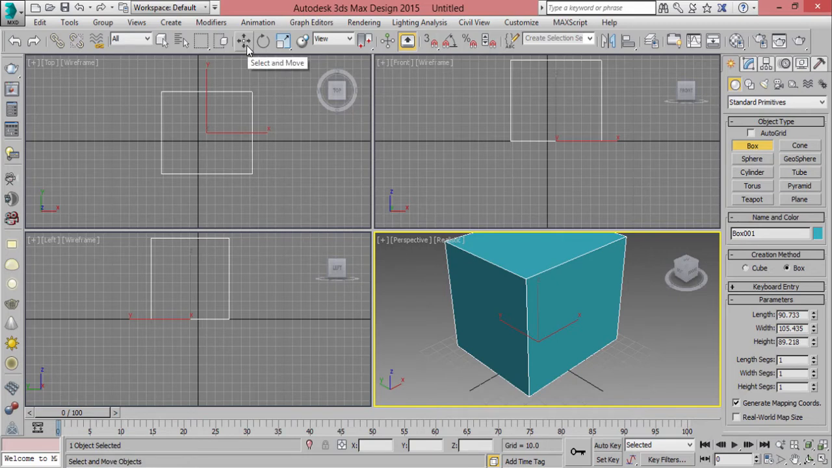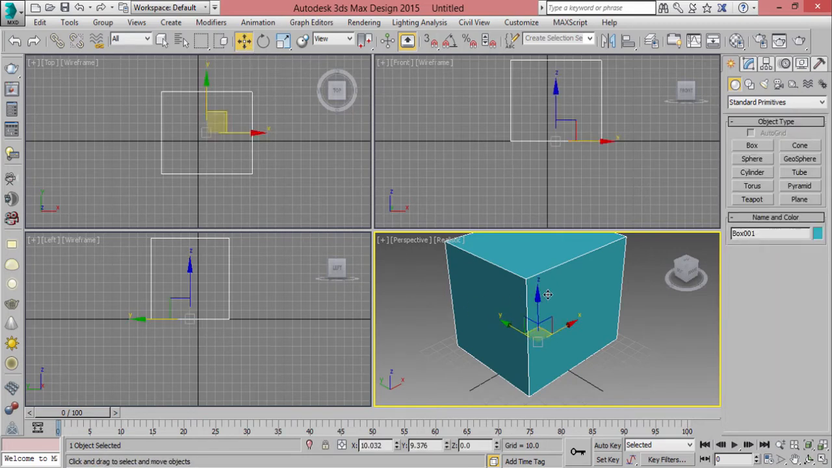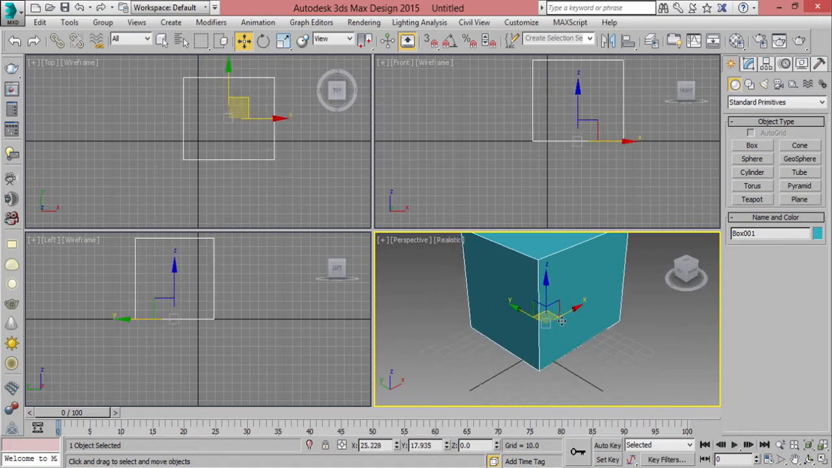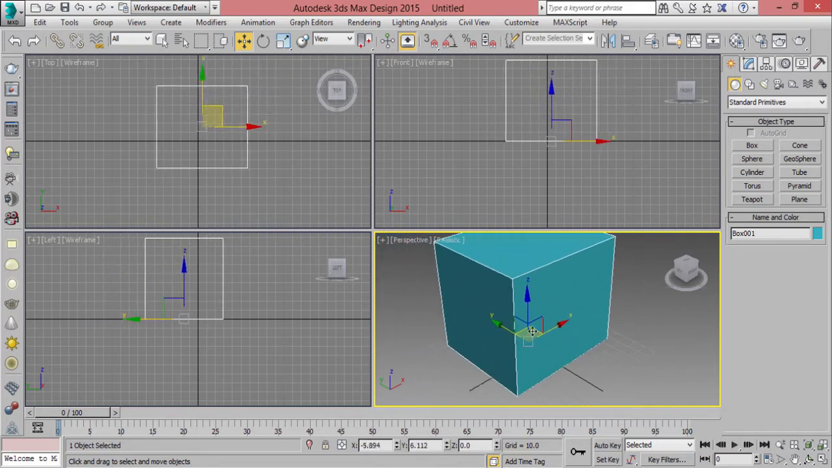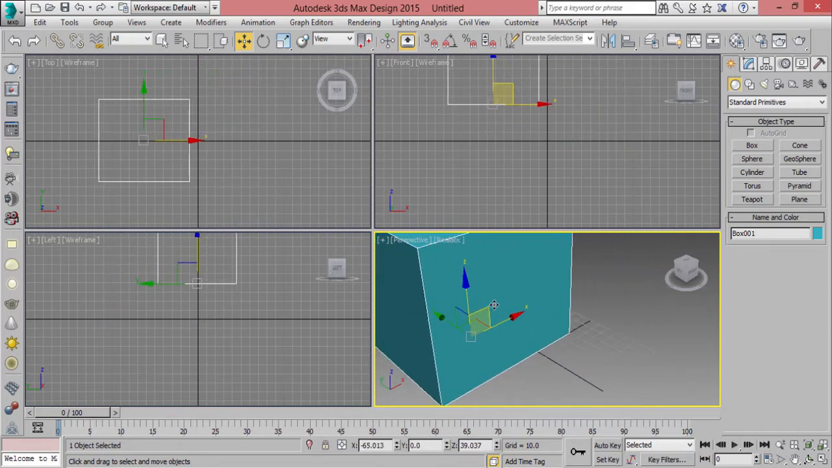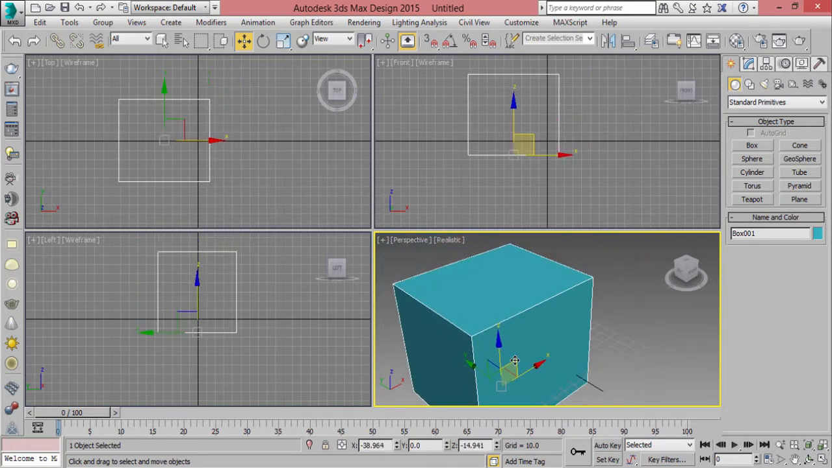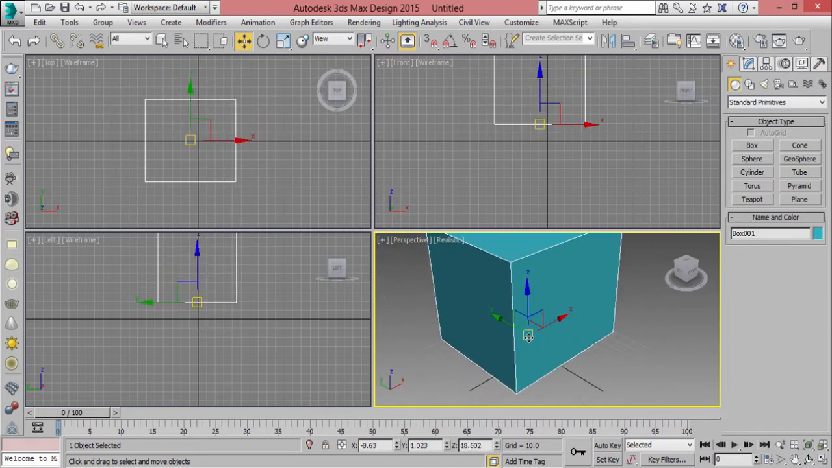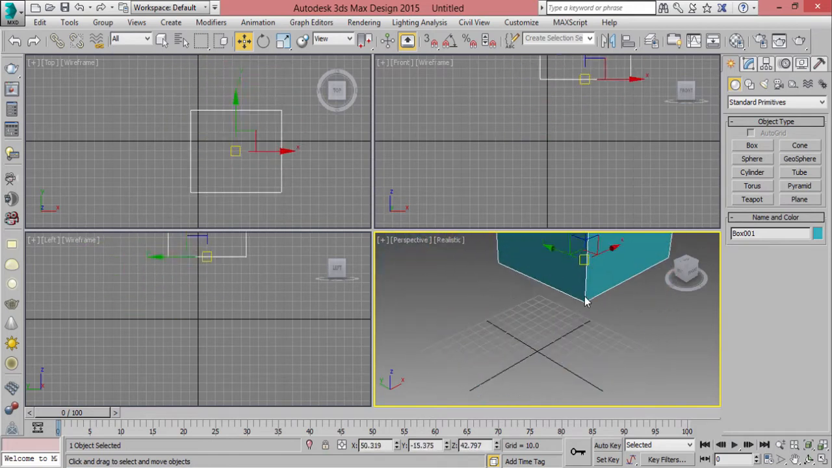First, the select and move. Click here, and here are the 3 axes, the X axis, Y axis and Z axis. You can see the highlight of each one here. If you move your cursor here, it's the Z and Y here, and the X and Y here. You can see that if you click here, you will just go on the X axis and Y in Z axis. And if you click and move here, you will go in all directions.